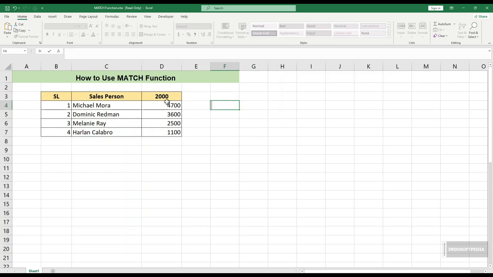So I used here a data set with the sales report for 2020.